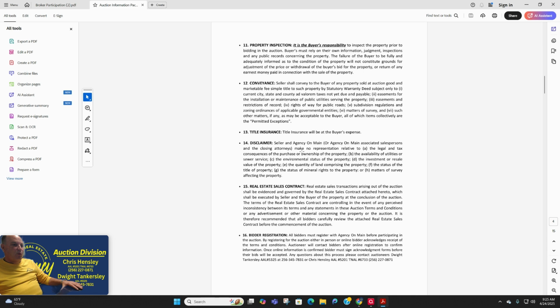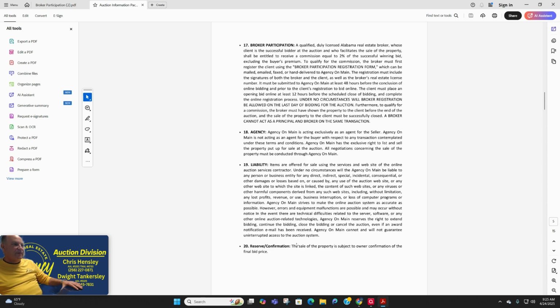We are doing our best to represent that property correctly, but as you can read in the disclaimer there, there will be a real estate sales contract. It is attached at the end of this form that they will sign. We're using an auction contract. They must register to bid in the auction, obviously. The broker participation, there's the right here in our terms talking about it, but we've already taken care of that. Agency on Main is an exclusive agent of the seller in all auctions.